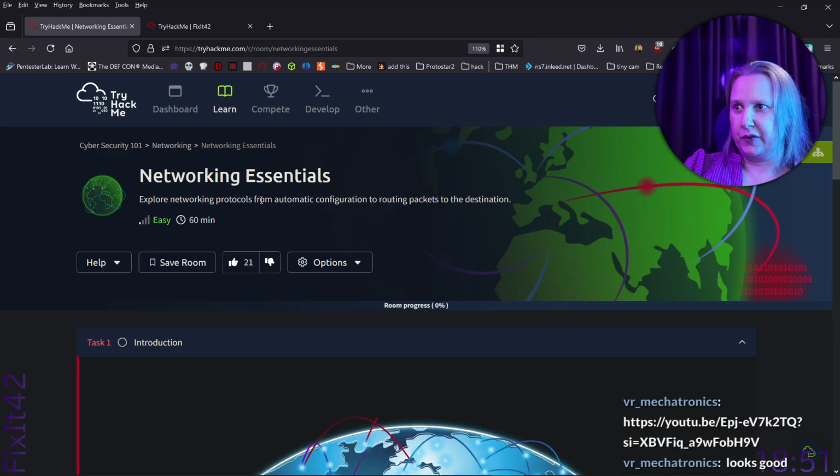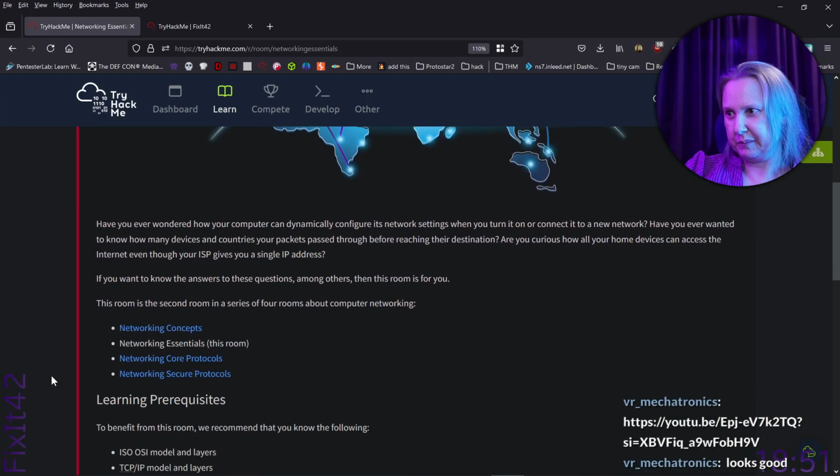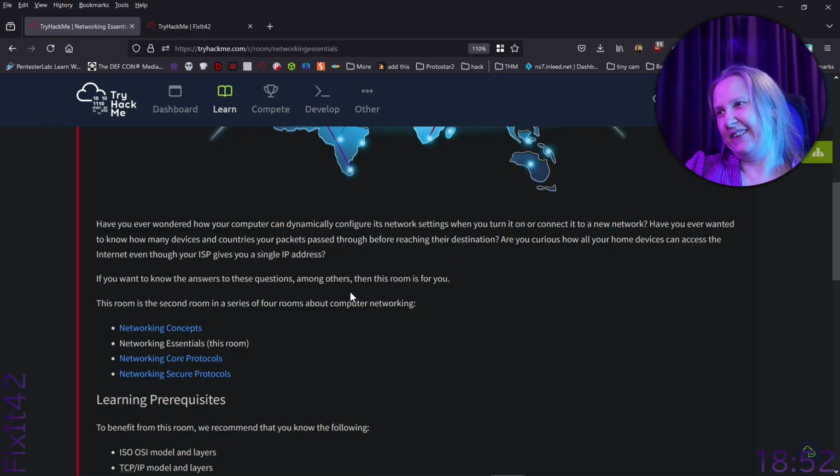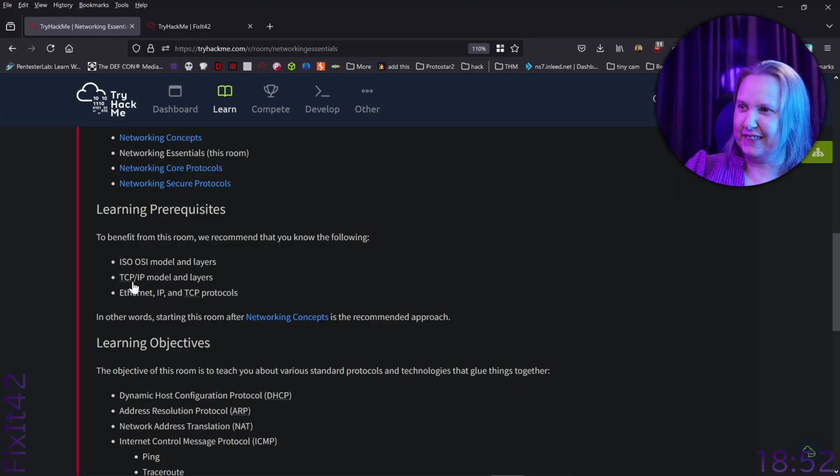Explore networking protocols from automatic configuration to routing packets to the destination. Introduction. Have you ever wondered how your computer can dynamically configure its network settings? Have you ever wanted to know which devices and countries your packets pass through before reaching their destination? Are you curious how all your home devices can access the internet even though your ISP gives you a single IP address? Okay. Yeah. So this is for people who don't know anything about networking.